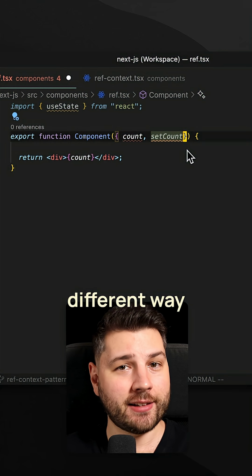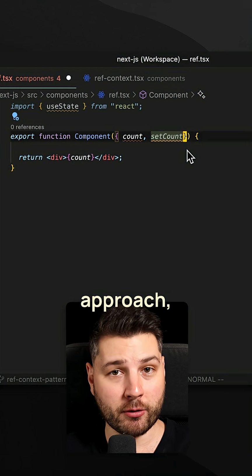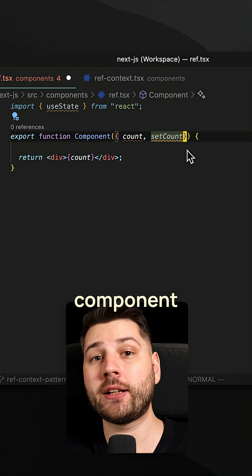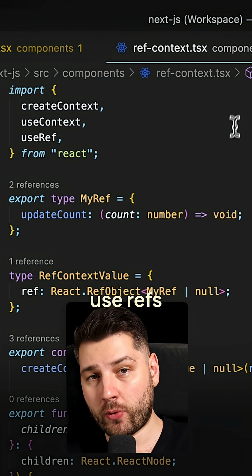But let me show you a different way that you can achieve the same thing by going the other way using the imperative approach. We're going to be going from this component back up. Now, this will require that you create a context and you also use refs in React.